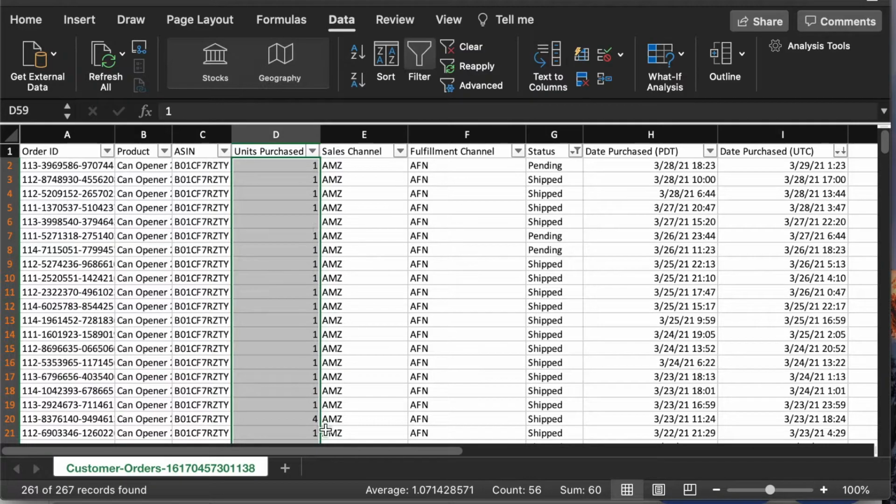And we added them all up, and Excel does that for us. It just gives us a sum. We sold 60 units in the last 15 days, and we want to find the average. So 60 divided by 15 is 4. So let's go confirm that in SoStocked.